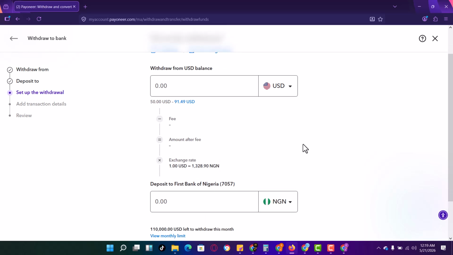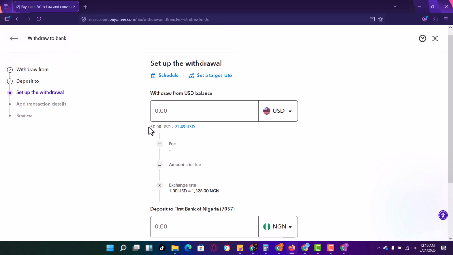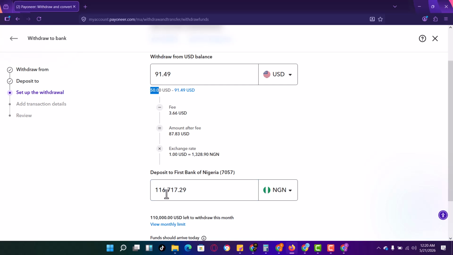Now you can see minimum is $50. You can see it right there, but I have $91. So I want to just withdraw the full $91. You can see they're charging me a fee of $3.6. So what I'll be receiving in my account is $87. And that $87, they're telling me I'm going to be getting 116,000 naira. You can see it right there on this place.